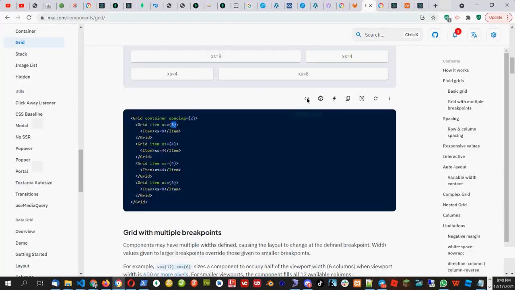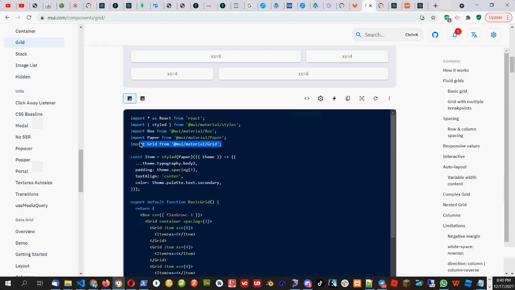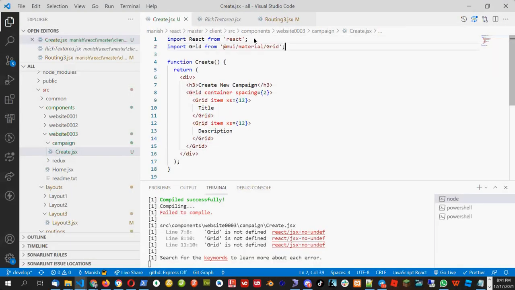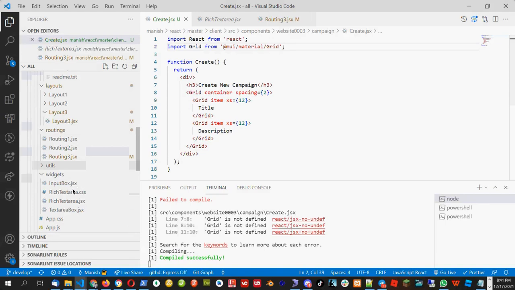I have to import the grid also. So this is something I have to import. Only grid part. And I have to import these two also, input box and rich text area, which you will do. And instead of title, you will use input box. Instead of description, you will use rich text area. Right now, I'm not asking you to build any state variable. Right now, I'm not asking you to build any function. Okay, just try to use input box here and use rich text area here.